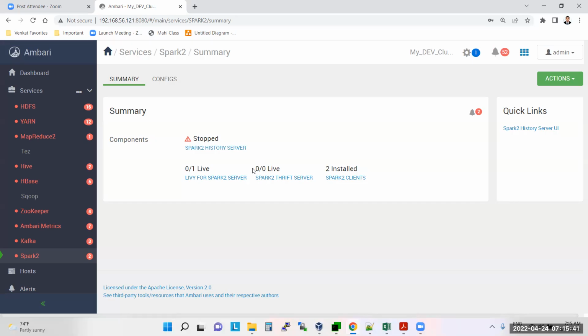And what is this Livy for Spark 2 server? Livy is kind of a UI to execute your Spark jobs. If you want to execute some jobs from a UI, you can use Livy. And Spark Thrift server. You know what a Thrift server is? Wherever you see Thrift server, external clients can submit their jobs to the Thrift server. Got it?